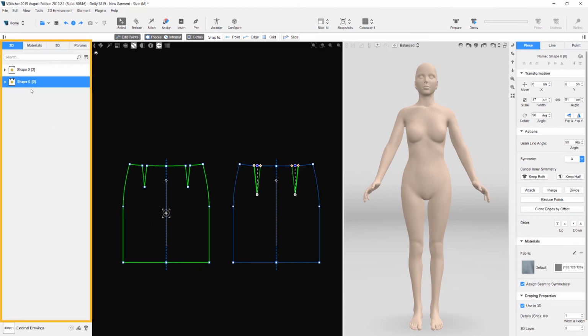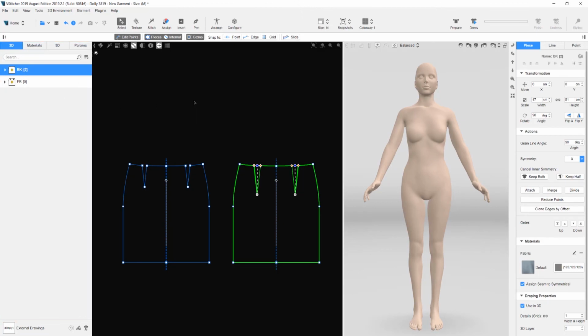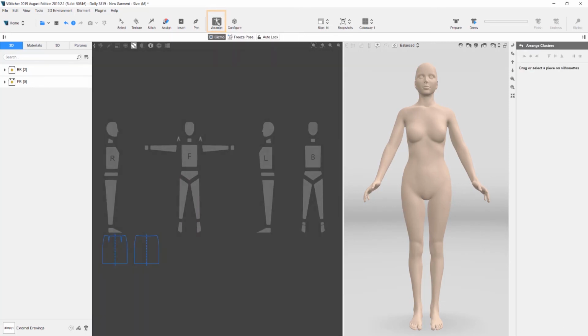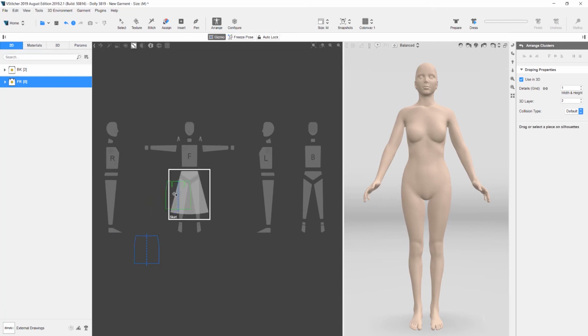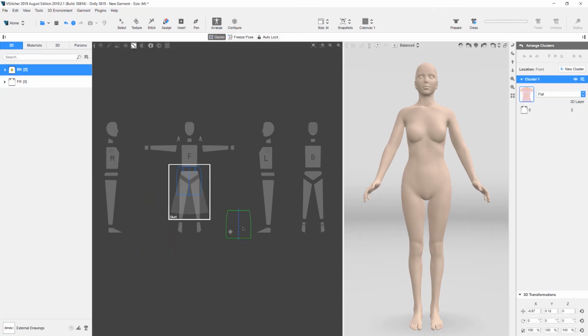On the Resources tabs, we go to the 2D section and type in the names we want to use. FR for the front piece, BK for the back piece. Now we are going to arrange the pattern pieces. We go to the main toolbar and click Arrange. We drag the front pattern piece to the front skirt cluster. We drag the back pattern piece to the back skirt cluster.